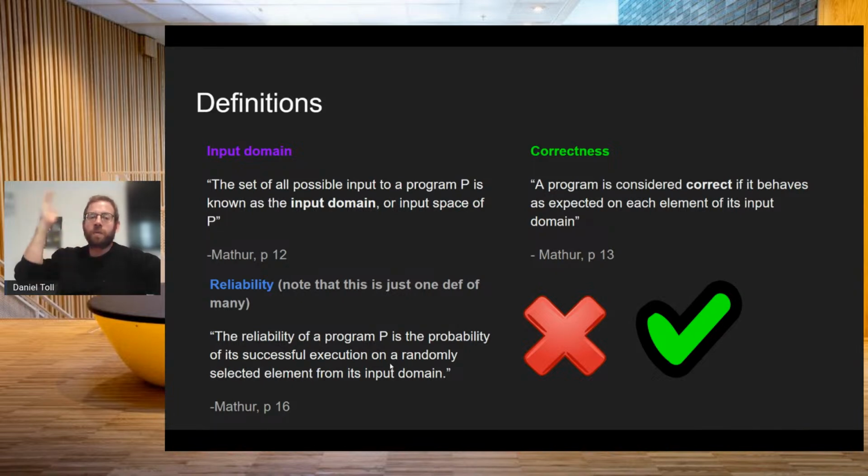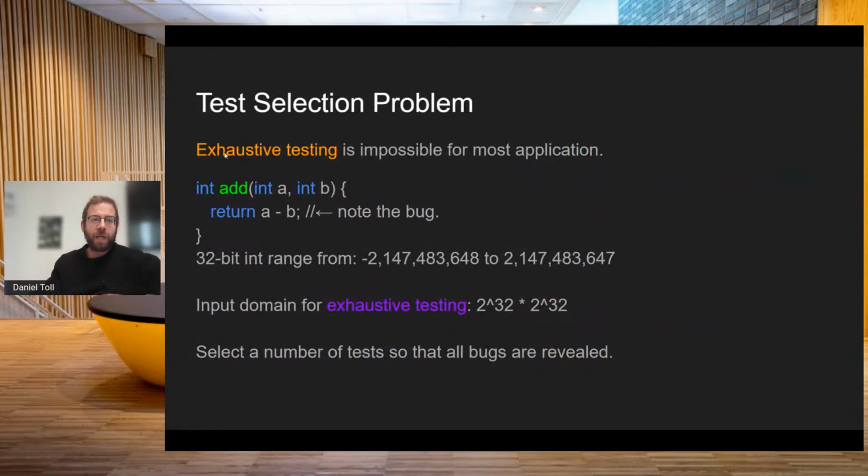But in order to do this, you need to randomly take samples. If a function or a program works for every possible combination, then we call the program correct. So 100% reliability only means correctness if we also tested everything. Exhaustive testing is when we test everything, and this is not possible in most cases.